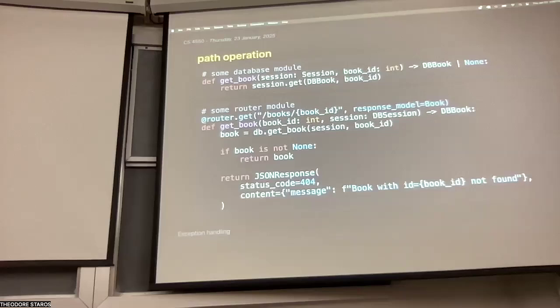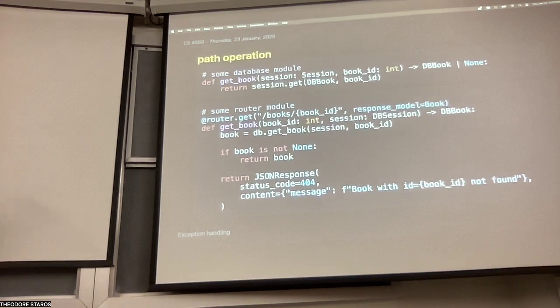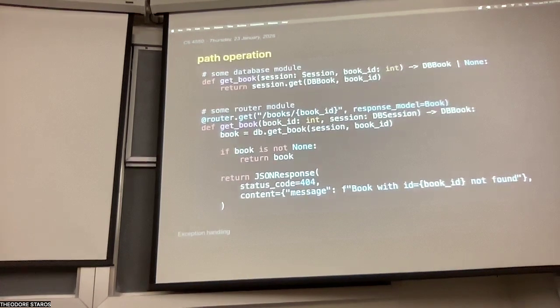So the path operation version, let's say that I've got some database function and then some router module, and I let my database function just return a book or none. And then in the router, I say, cool, give me a book from the database, and then I say, okay, if the book's not none, then we're good, return it. Otherwise, I can return this JSON response with whatever content that I want.